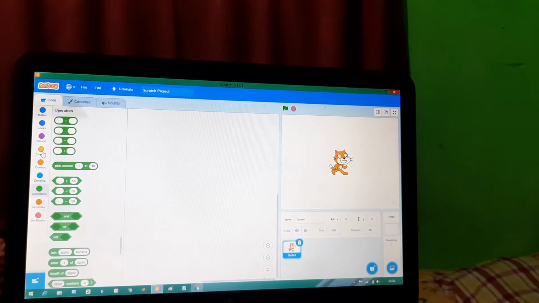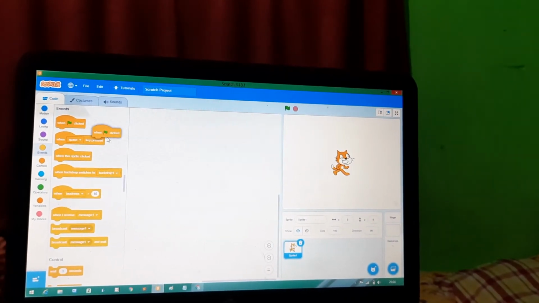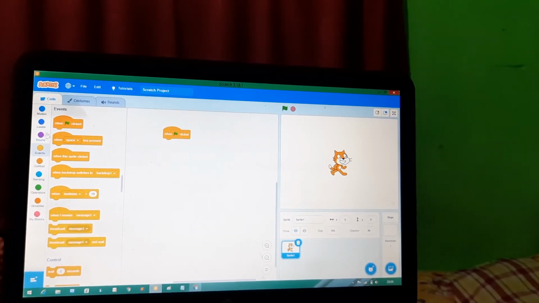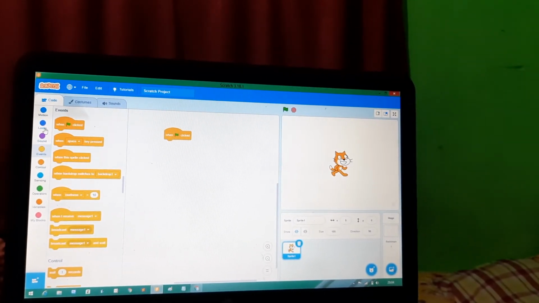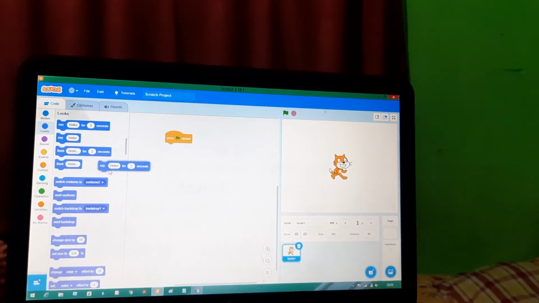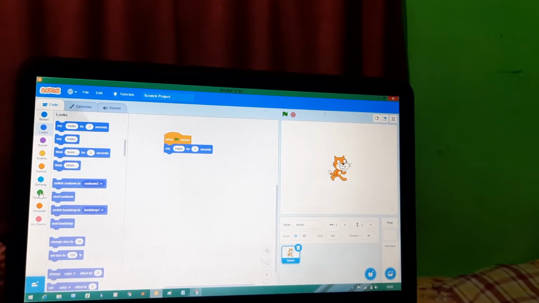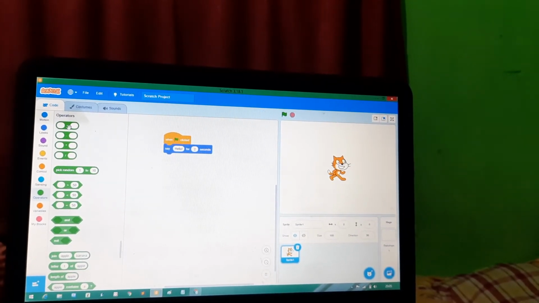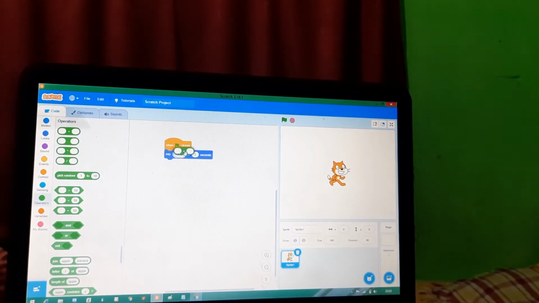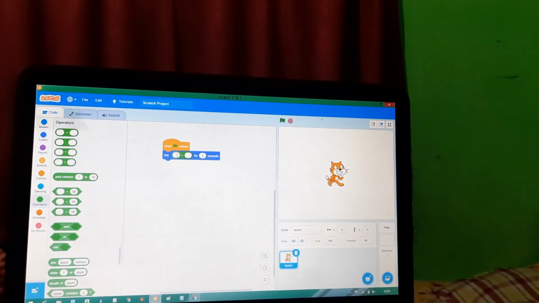So let us just see the simple program. We will go to events block. Obviously first take the event when flag clicked, then go to looks block and choose a simple say option, the first one. In the say option we don't need hello, I want to see the answer of addition of two numbers, so we will put it, and here we will type numbers.